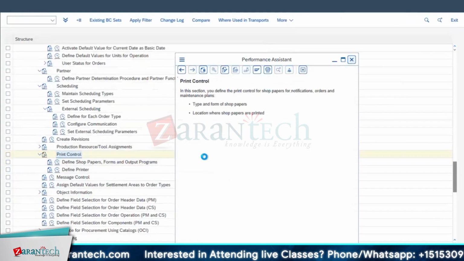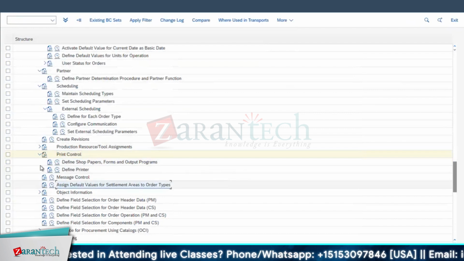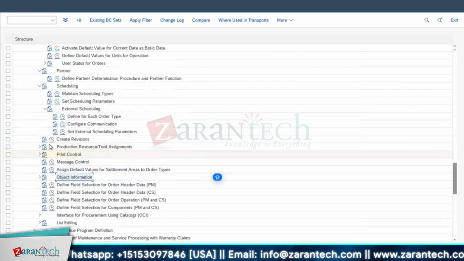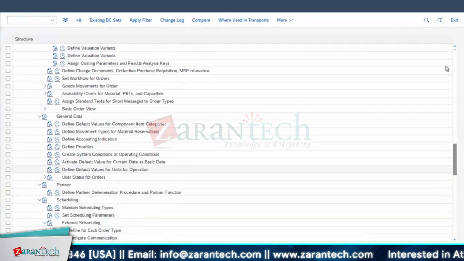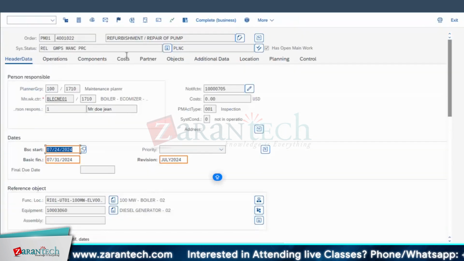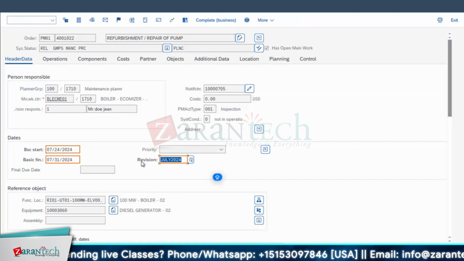Some default values for settlement or object information, I will cover in the next class. We have talked about the cost part, right? But if you go for this particular cost, I'll remove this first.